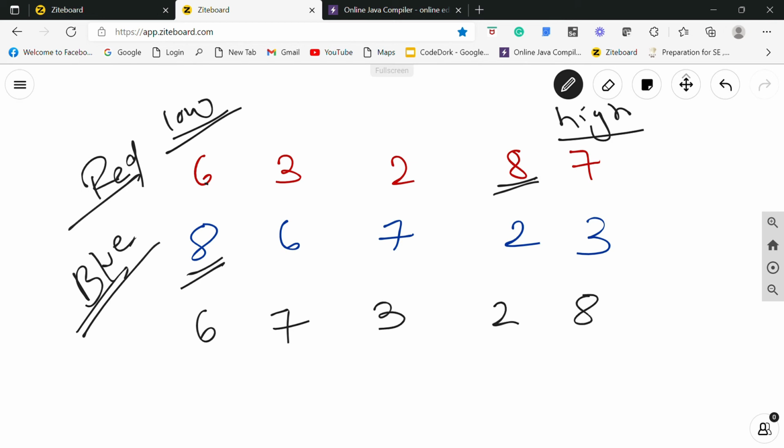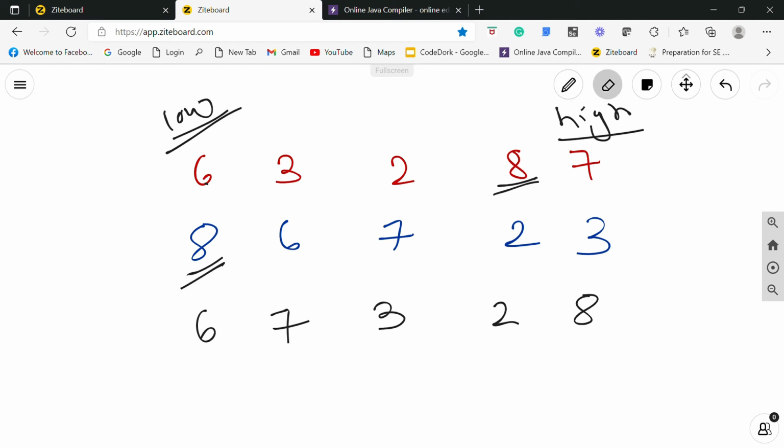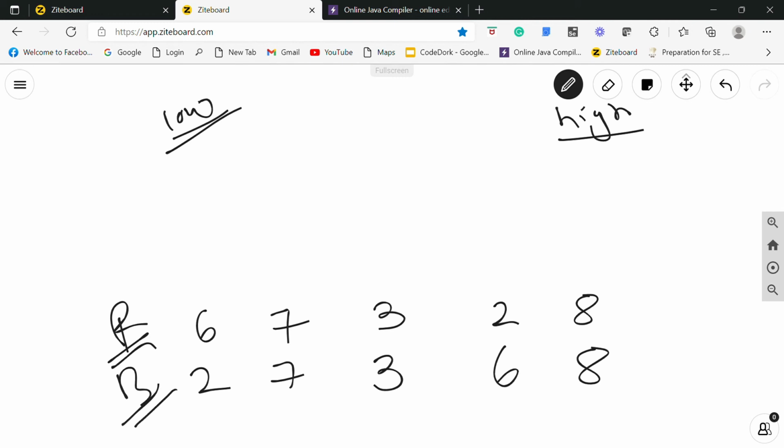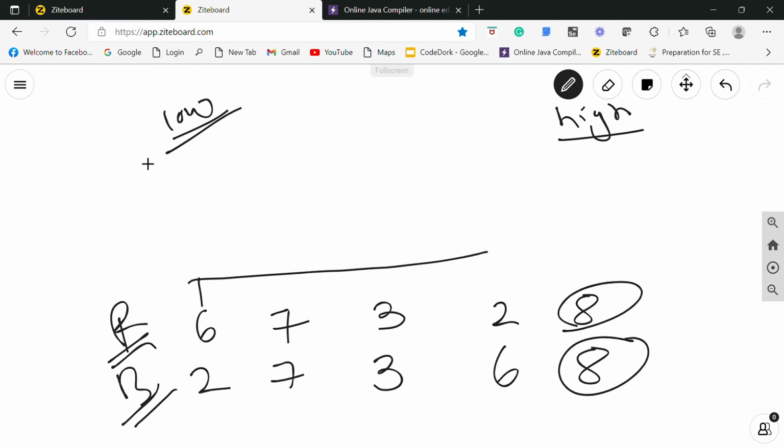This is my red one. And my blue one. Let's suppose, I'm not sure how this thing will work, but let's suppose that in this fashion I get my red array and my blue array. How? Because the element 8 is the pivot over here, and all the elements less than 8 are present.